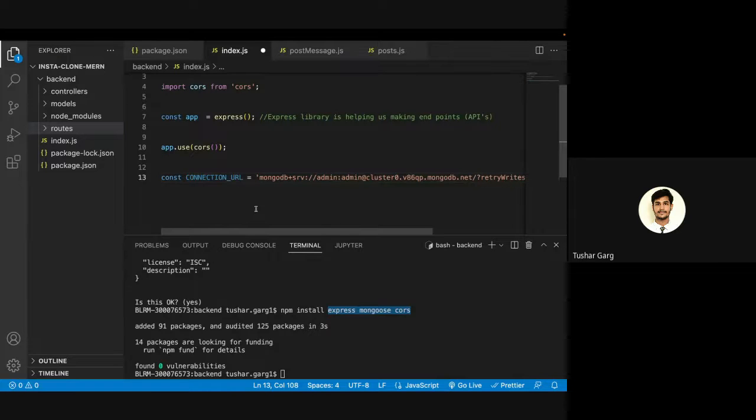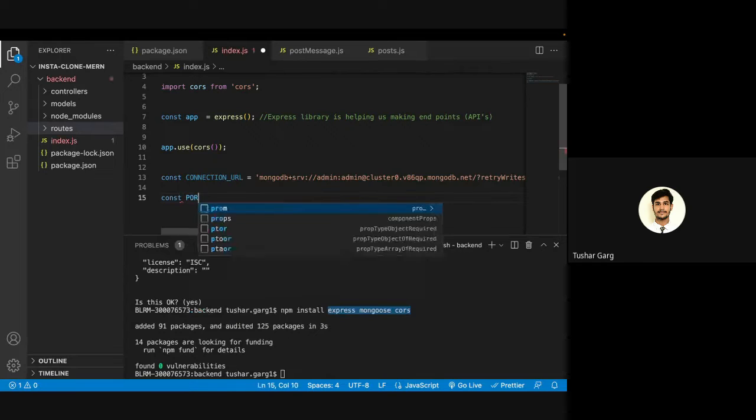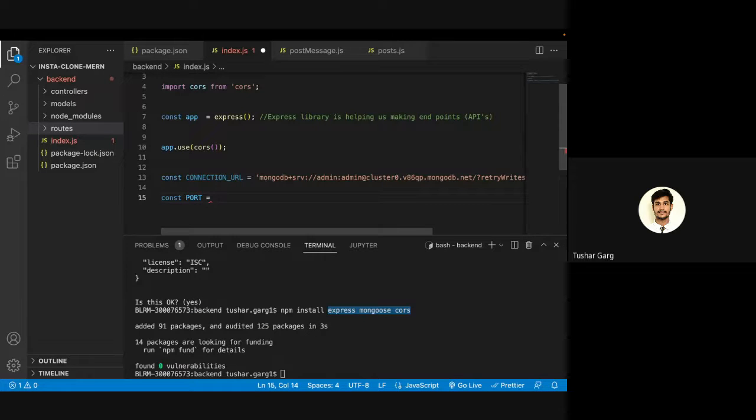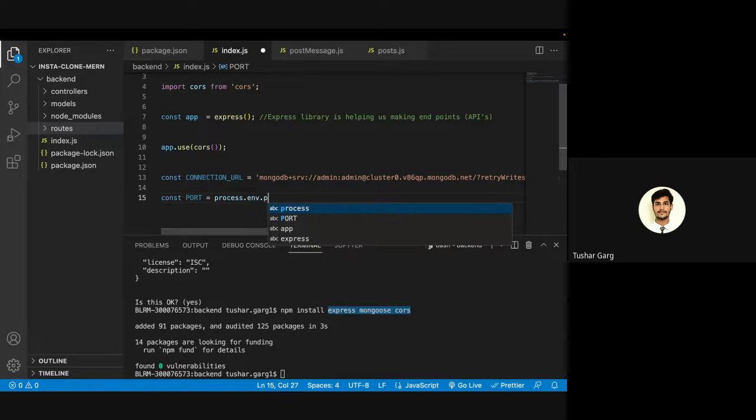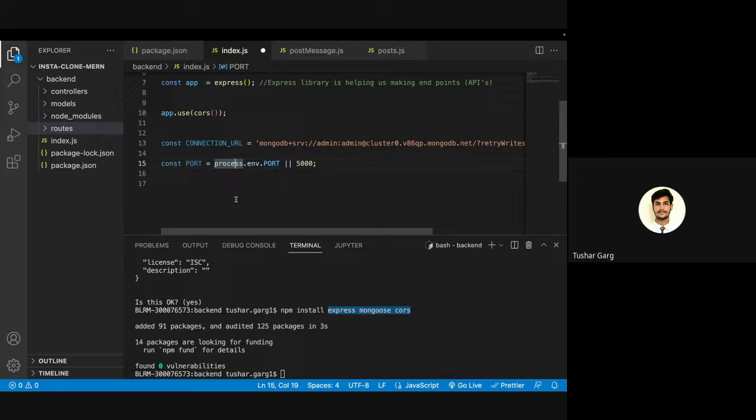I need to have a port on which I should run this. That is const port equal to whatever port is given by default to this, which could be process.env.PORT, or it could be 5000 by default also. So if 5000 is busy, then it tries to give some other port, otherwise it gives 5000. And so we need to use that.